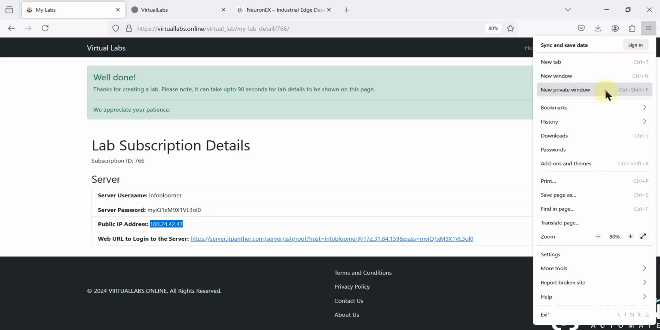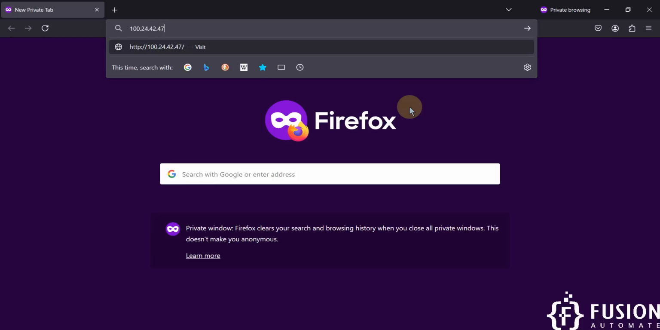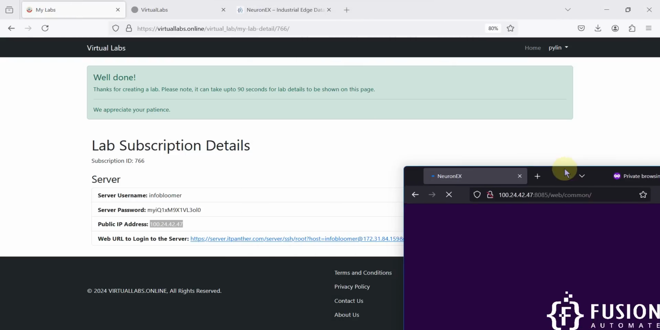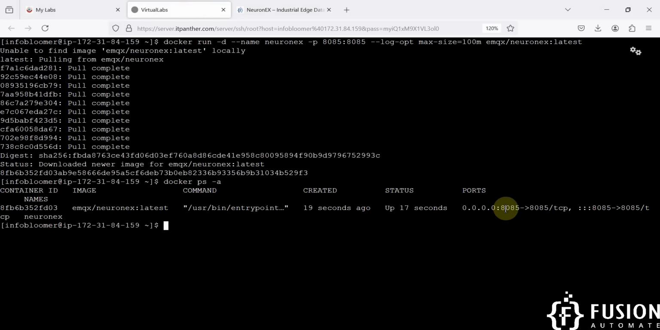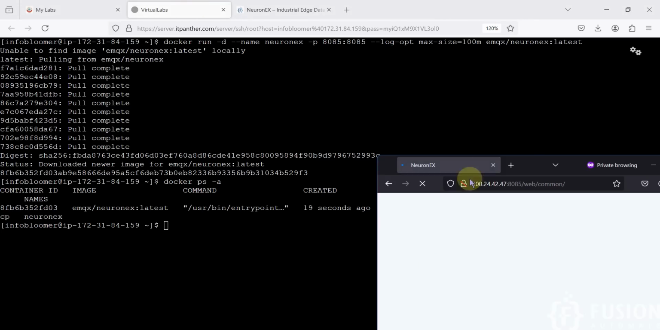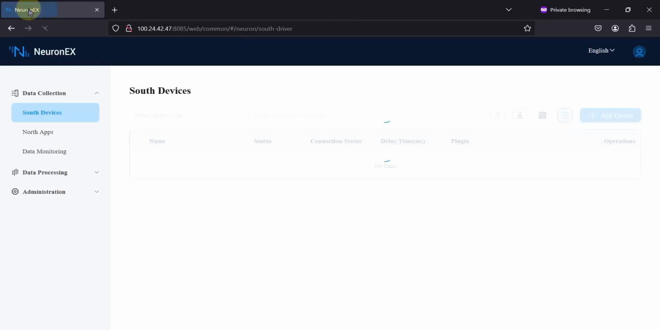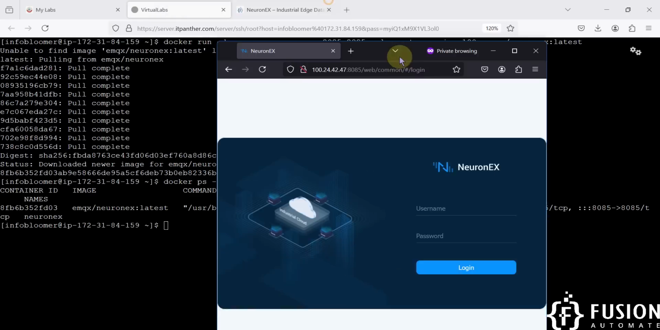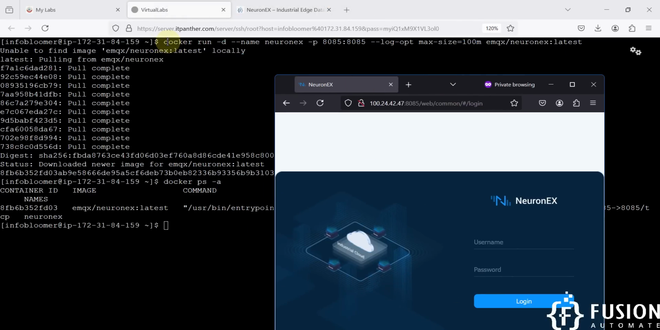I can open a new private window, paste that IP address here, and the port number is 8085. Then we can hit enter. You can see the port is 8085, so that's why I have used port 8085. And here you can see we can access our NeuronEX from anywhere in the world using this public IP address, and this is how you can use this NeuronEX Docker image and install it.